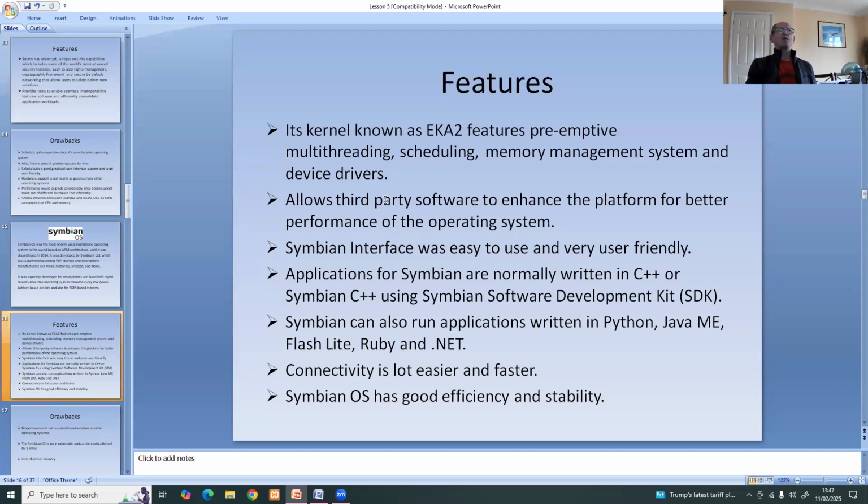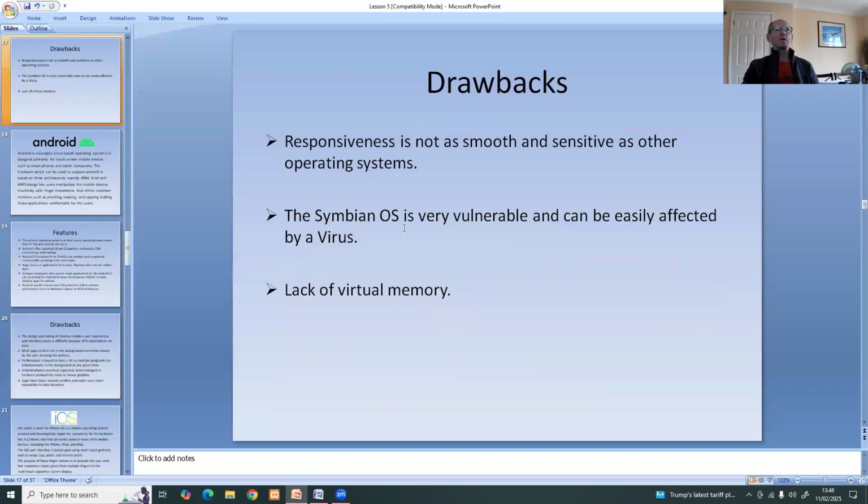Features: its kernel is known as EKA2. It features preemptive multi-threading scheduling, memory management system, and device drivers. I'm not going to go into much more about that because I don't think Symbian's on the go anymore. I've never come across anything with a Symbian operating system on it. There are some drawbacks.